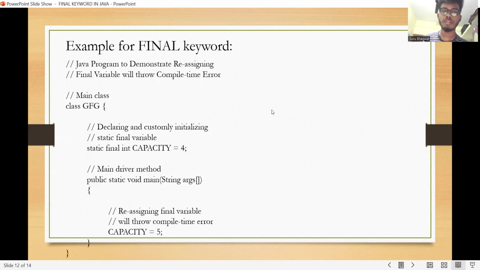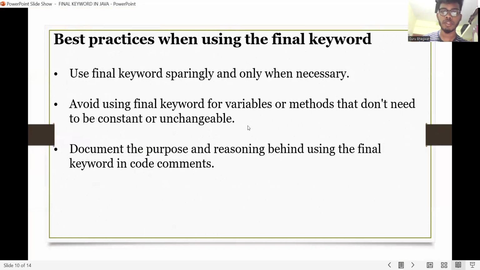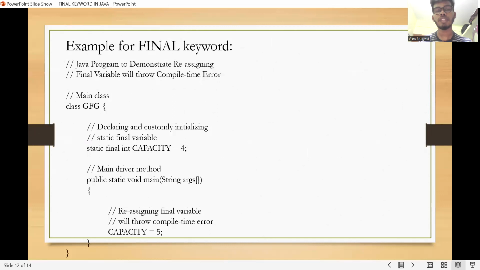So let's execute this program. Yeah, it will show the error: cannot assign a value to the final variable capacity, because the final variable capacity is already declared, that is 4. So it will show the error. This is the one example.